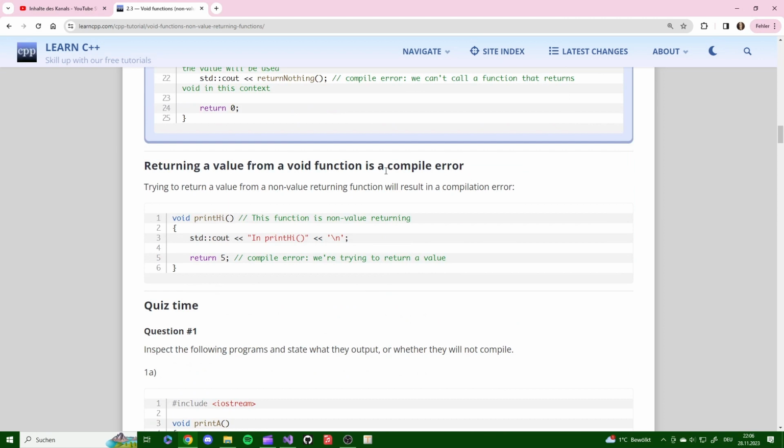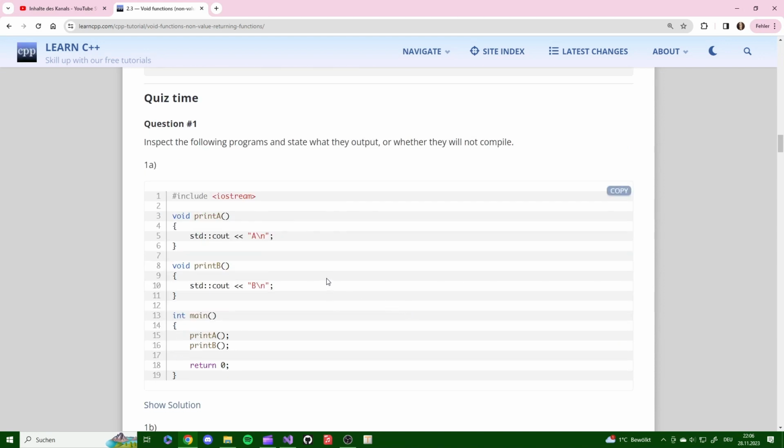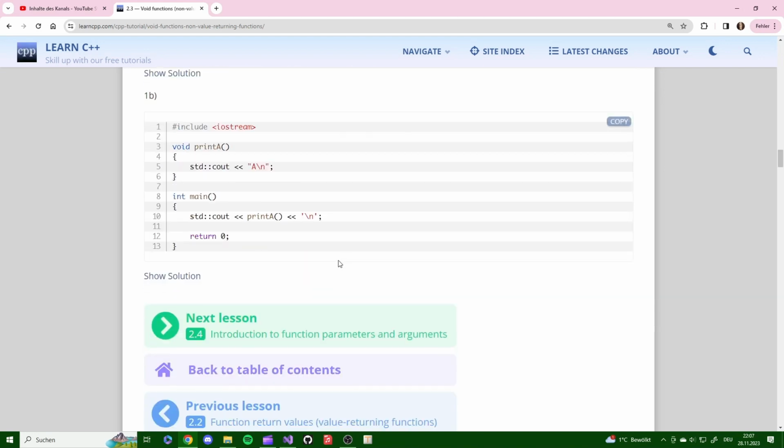Returning a value from a void function is a compile error. Don't return something from a void function, it will cause an error. But that is basically it from this page.